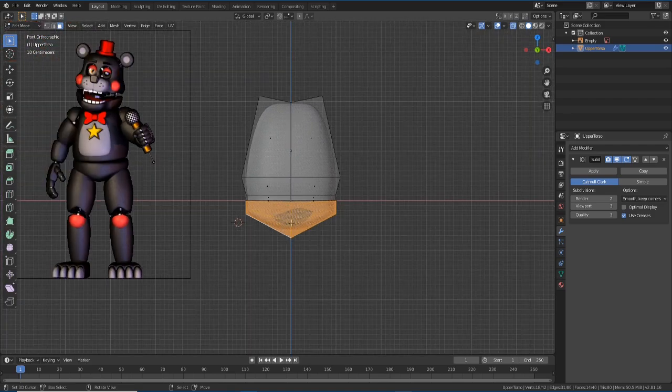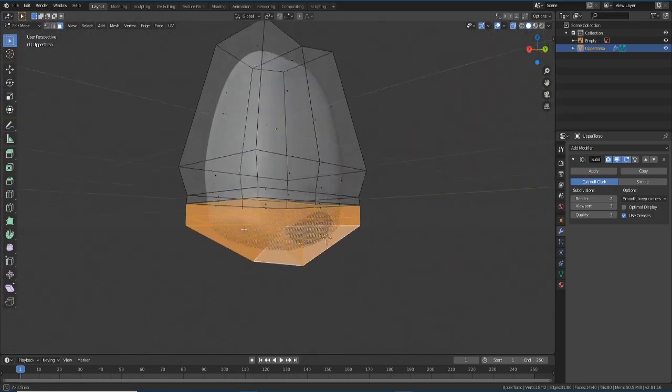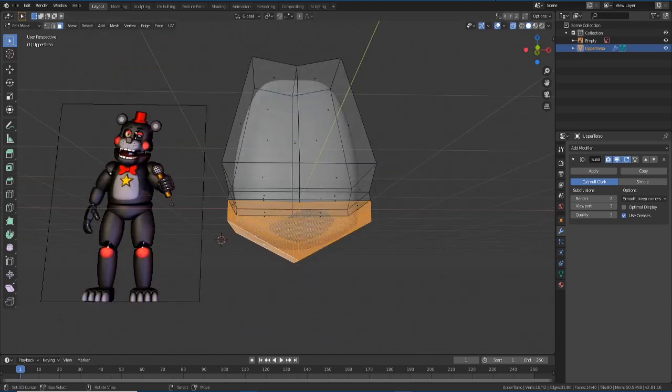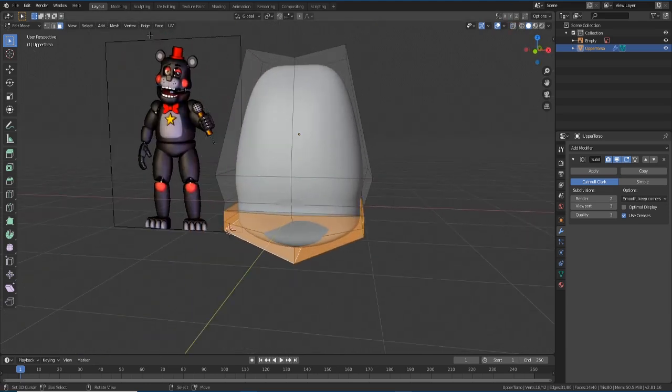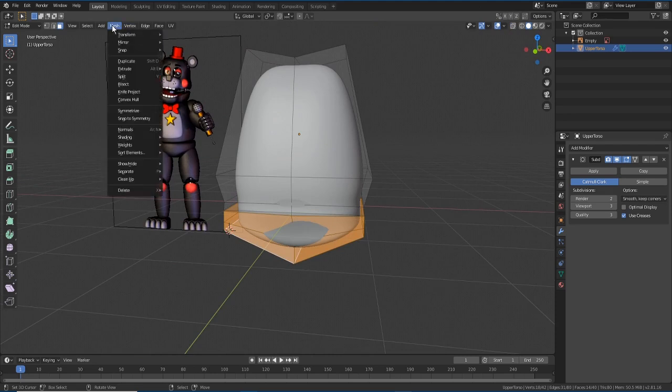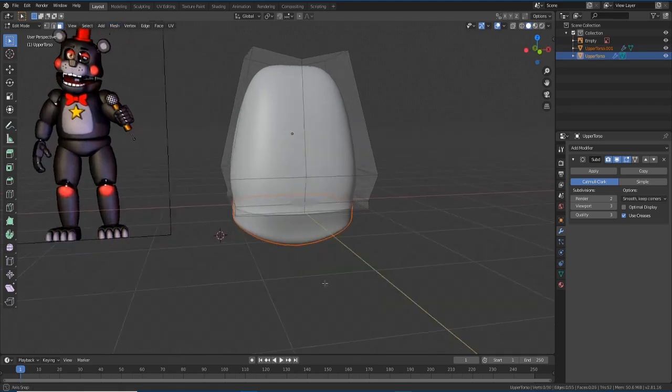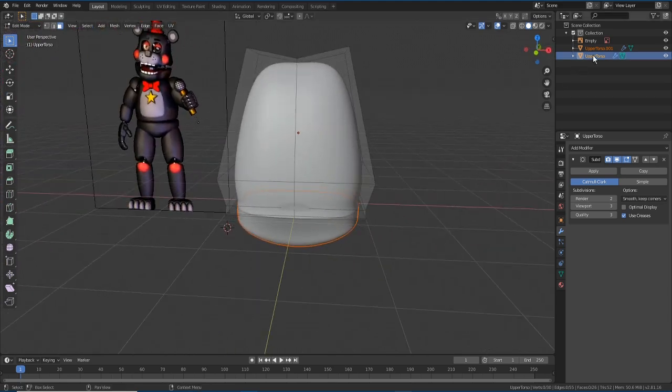And now I selected just this part. Make sure that this part is selected. So you can disable the X-ray. And then we are going to go here to mesh. And then you are going to select separate by selection, and it's going to create a new part. If you check here, we have the upper torso, the one that we created.